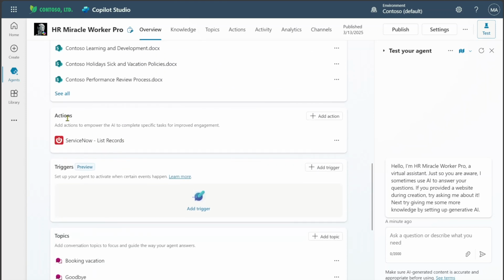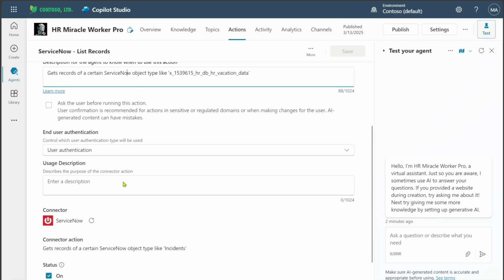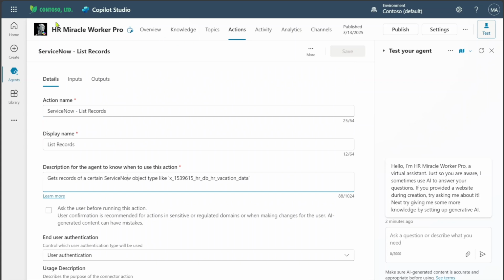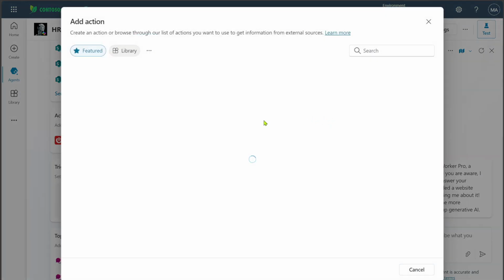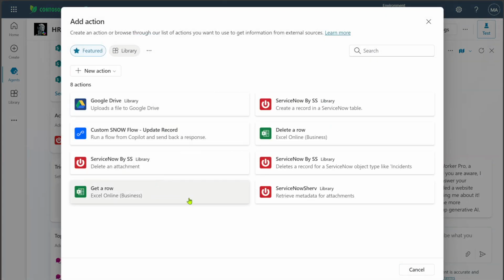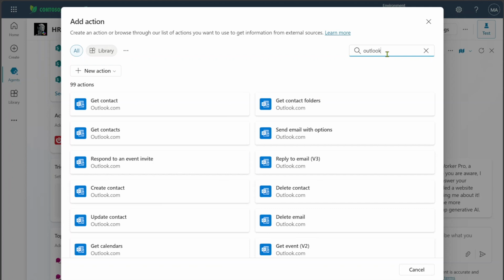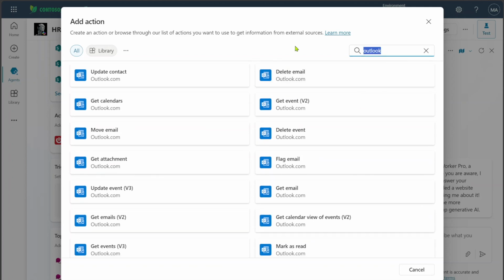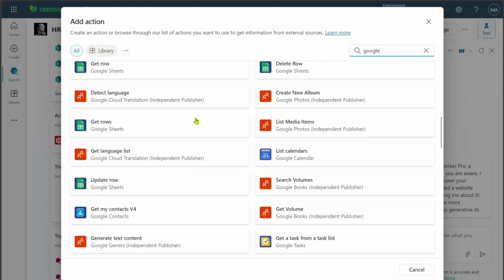Now here's one difference. This is the ServiceNow list records action. And this is what basically I was able to set up so that the agent is using it to be able to connect to this database that I've set up. This is the name of the database that I gave it, and it's able to connect to it. Now let's go back. If you wanted to connect other actions, you simply click on this plus action and all the different actions, you know, from Excel and whatever you want. If I wanted to search for something in Outlook, we have a lot of different actions that you basically can set up here. Or we even have things that are not Microsoft, like Google, for example. We have a lot of different actions and connectors that you can use.